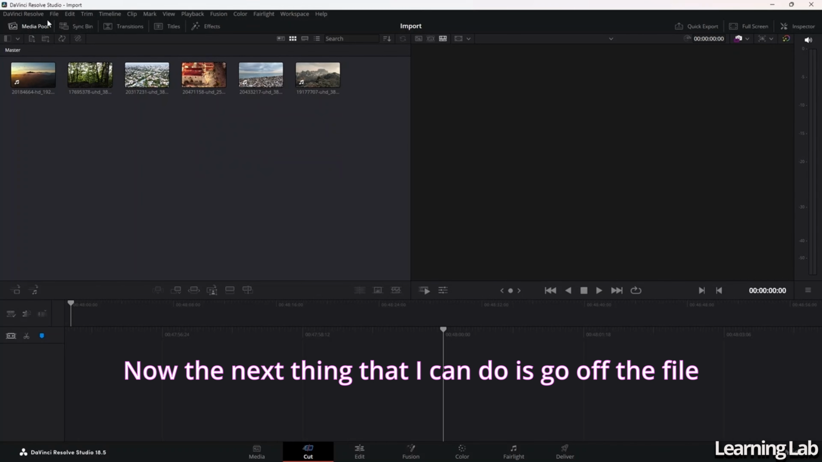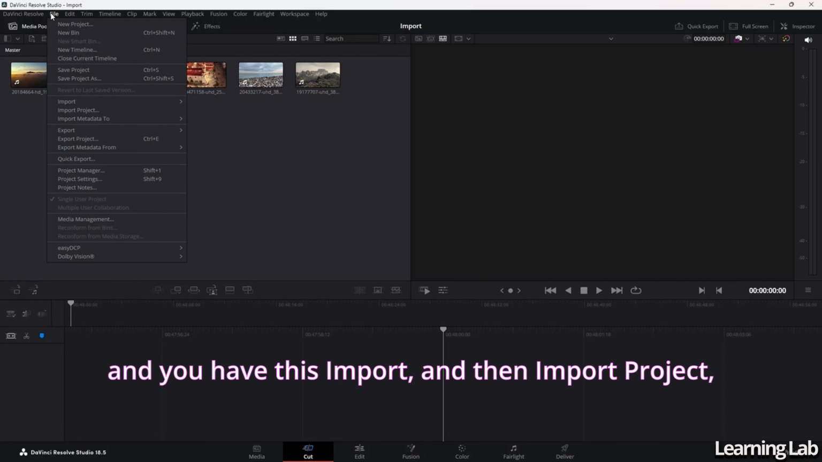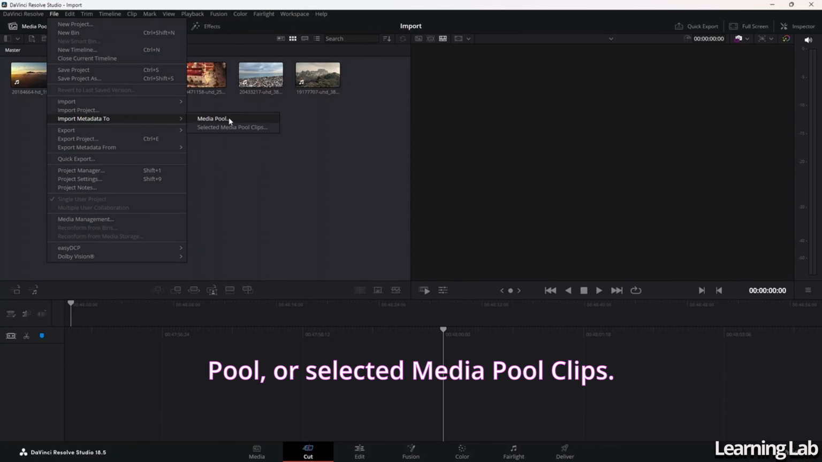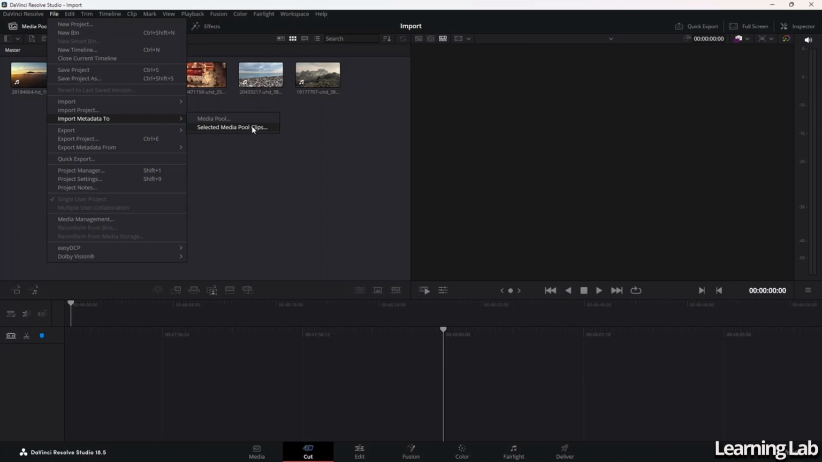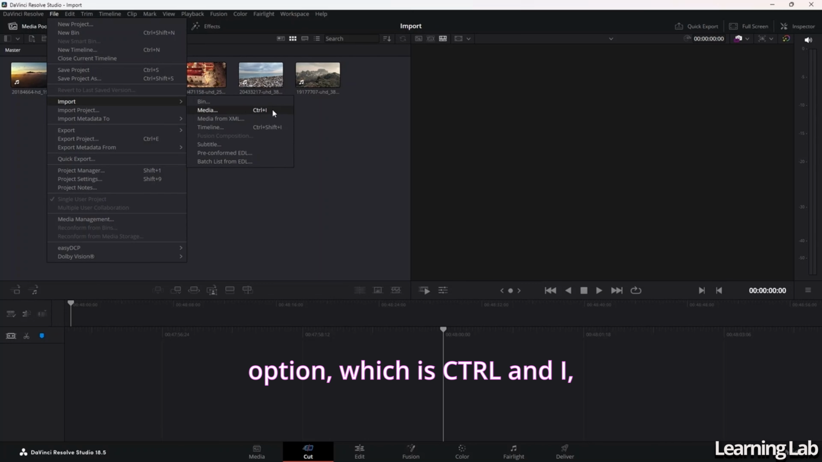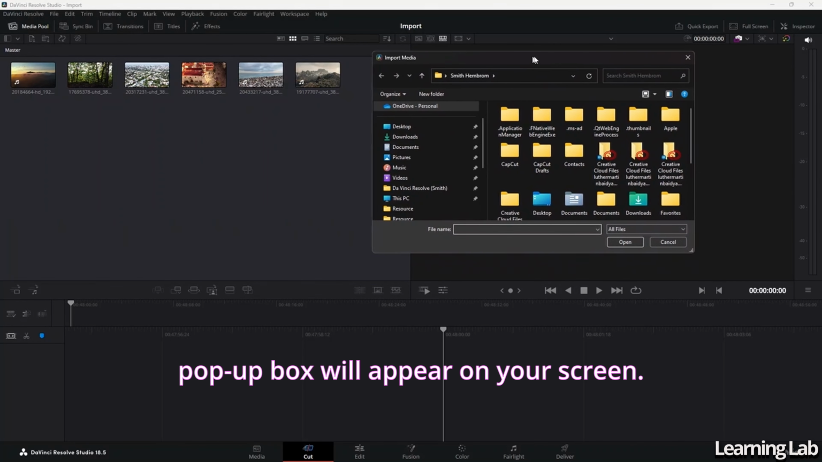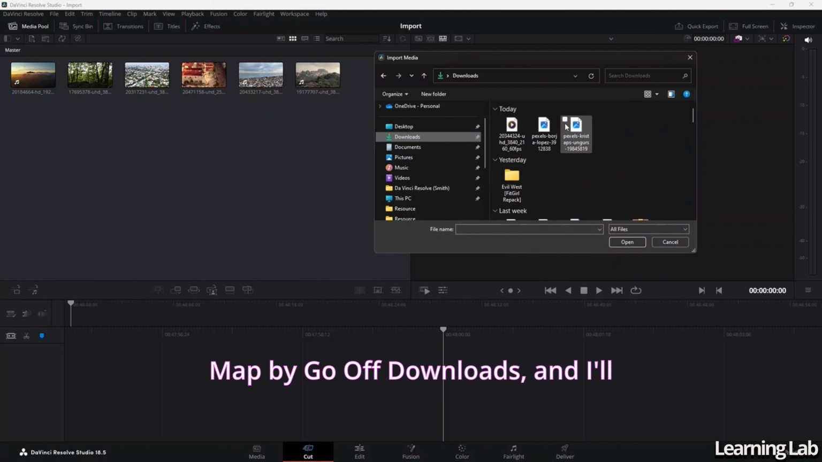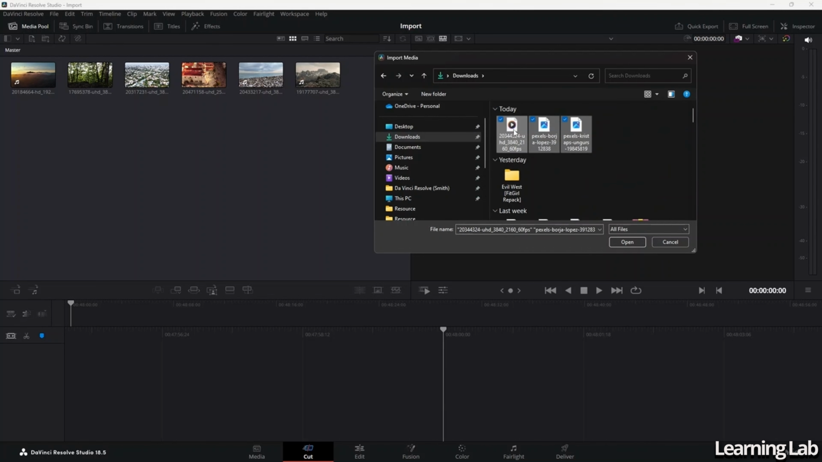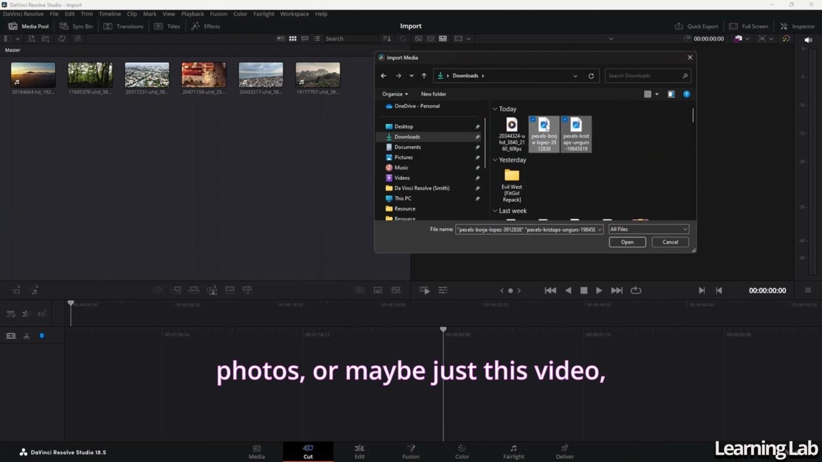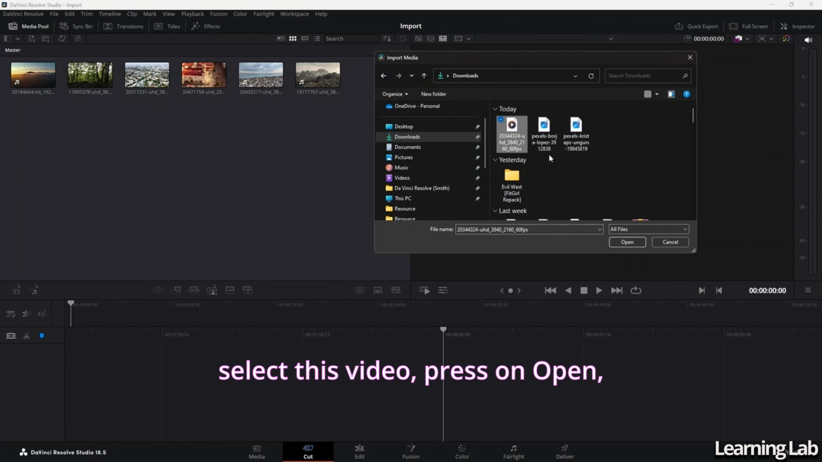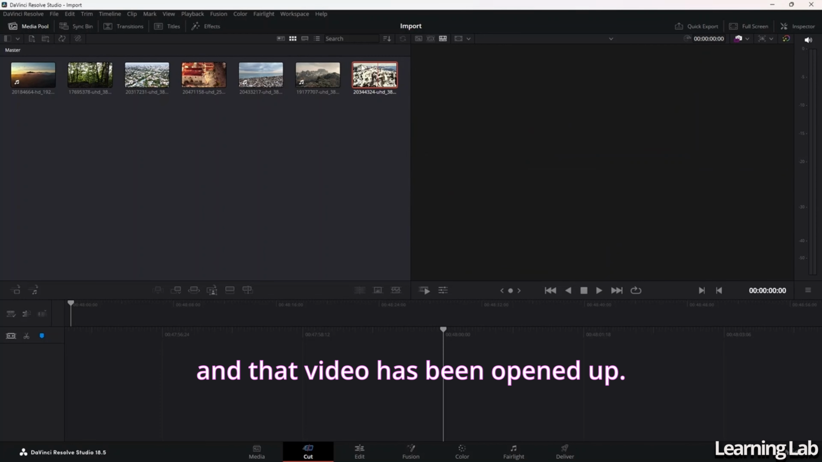Now the next thing that I can do is go off the file, and you have this import, and then import project, and import metadata to media pool or selected media pool clips. What you're going to do is click on import, and then you have this media option, which is Control and I. Click on that, and this type of pop-up box will appear on your screen. Now if I go off the downloads, I'll be able to use whichever one I need. So I'm going to click on these two photos, or maybe just this video. I'm just going to select this video, press on open, and that video has been opened up.